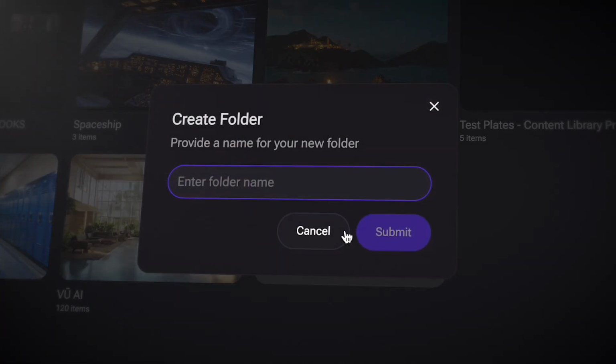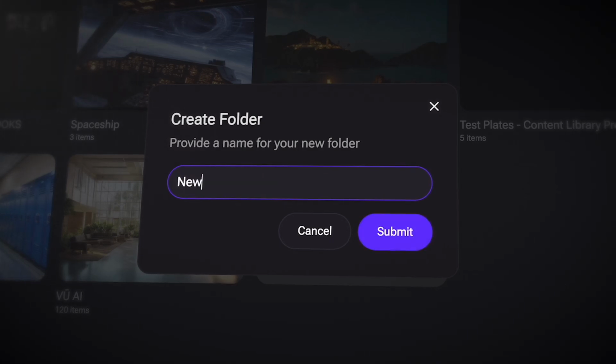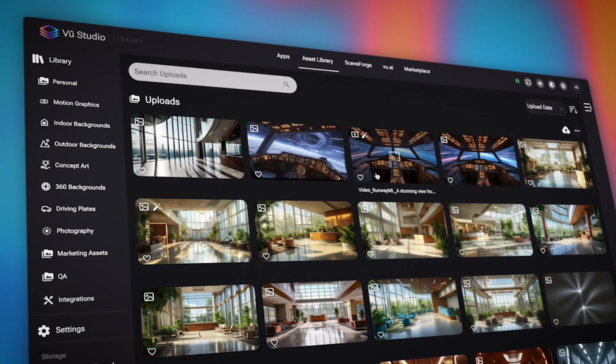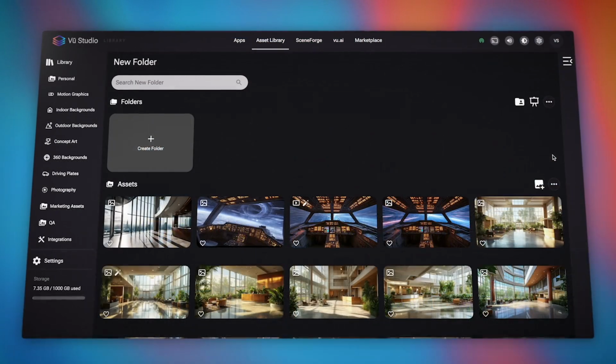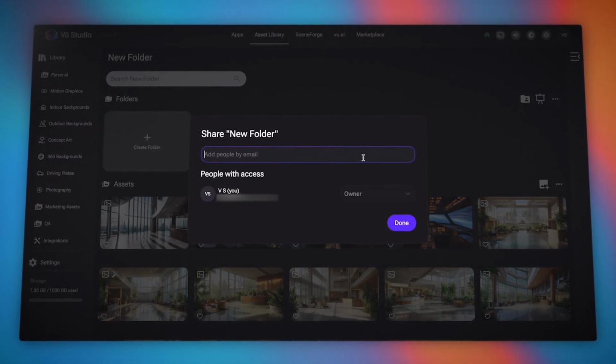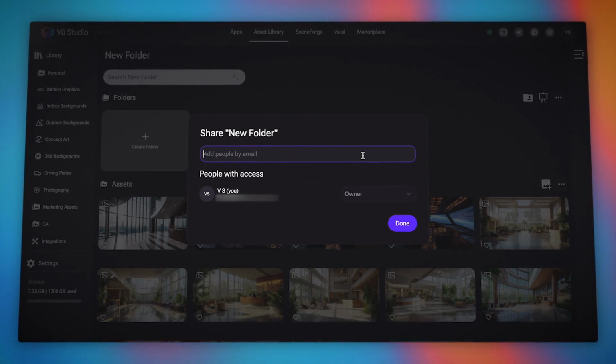In your personal library, you can create new folders, name them, and add assets. All uploads are stored in the Uploads folder for easy access. You can share folders with a sharing button within each folder and add email addresses for team collaboration.